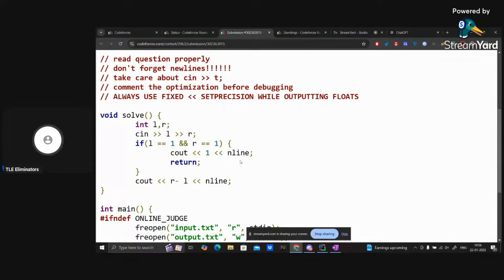So does anyone have a doubt in this problem? No. Okay, so I don't see any doubts in the chat. So I will move ahead to problem number B.